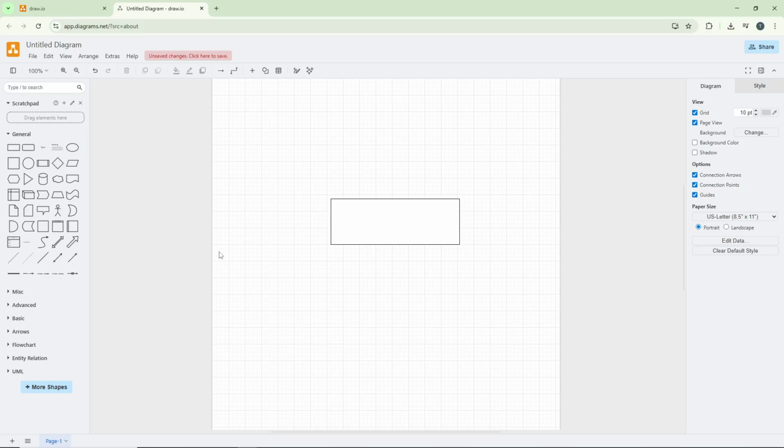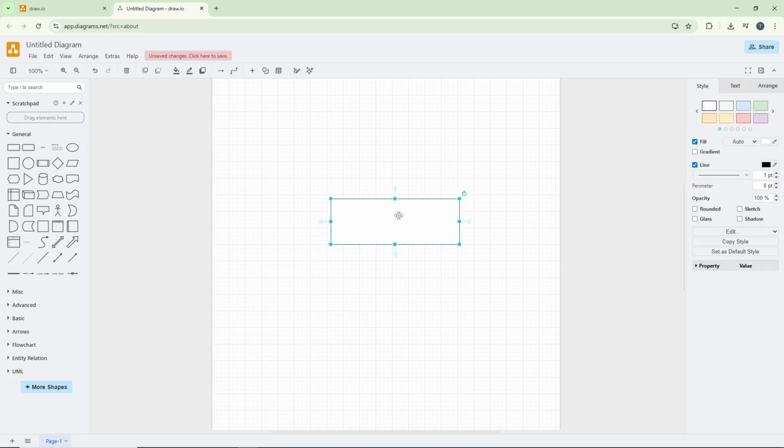The first thing you'll want to do is select a specific shape from your diagram. Simply click on the shape you want to customize. As soon as you do this, look over to the right side of your screen and you'll notice the Style panel appears. This is where all the magic happens and where you can transform a basic shape into something truly unique.